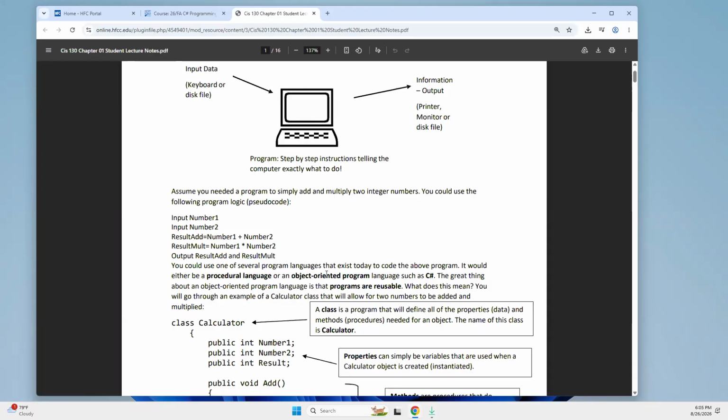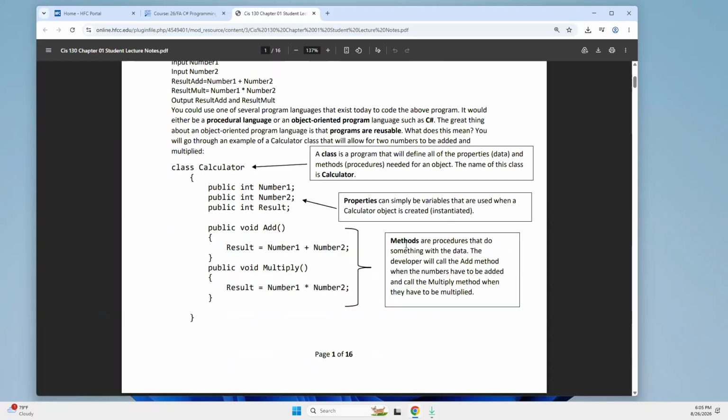But basically, and this is probably the last time I'll talk about this for the next 8 weeks, object-oriented programming is basically based off of objects. For example, in our example, let's say we want to create a calculator. A calculator is an object.